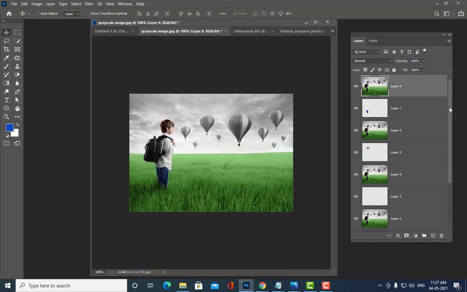Right, so just see, we have come till here. See, now the challenging part here is to colorize the sky. Okay, because see, the sky has balloons, and as well as this boy is also coming in between the sky. Boy is also covering the sky a little bit. Okay, so now we have to find a way to colorize the sky.